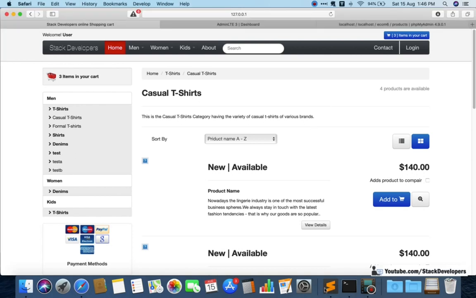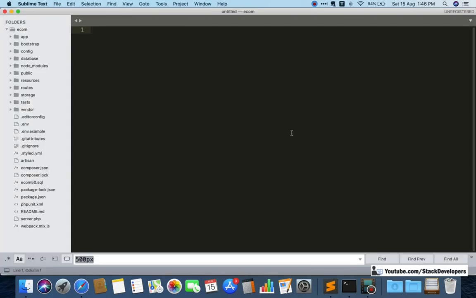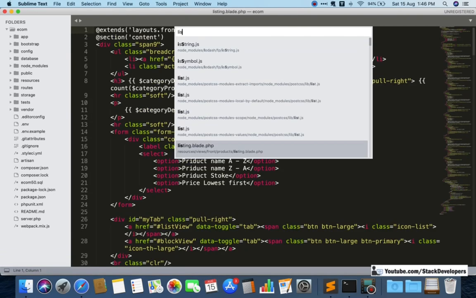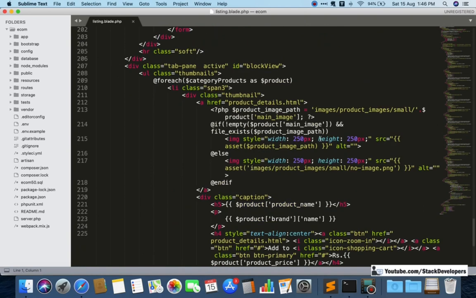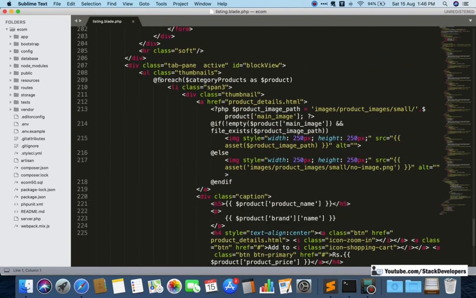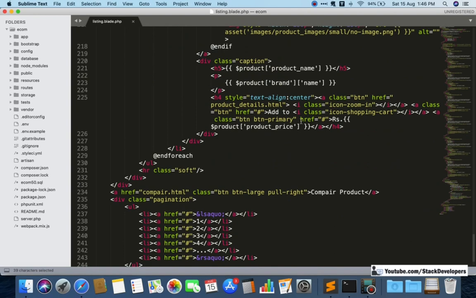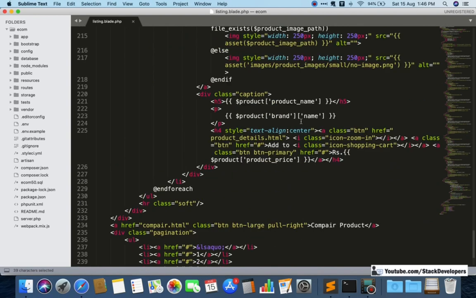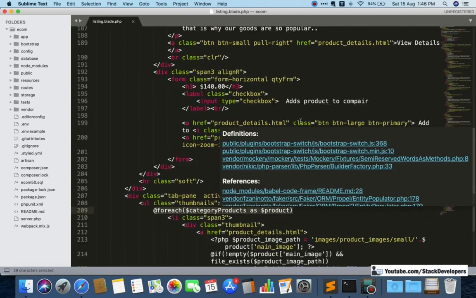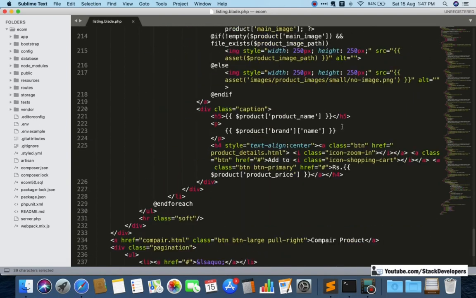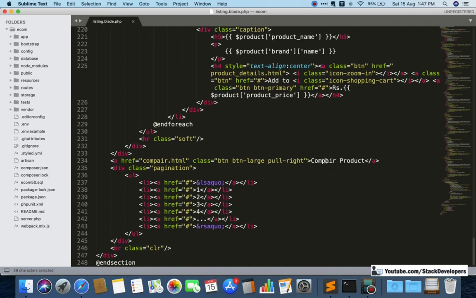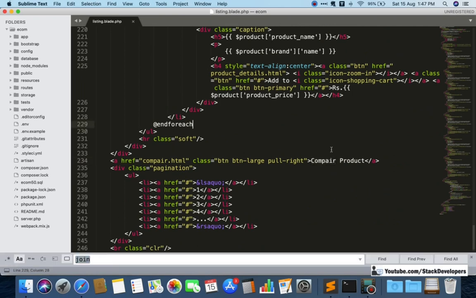So I'm going to open the listing blade file once again, and here you can see the foreach loop that we are going to add once again. This loop we are going to add once again for our other view. But first of all I'm going to correct the spelling here. See, compare. I will correct this one.